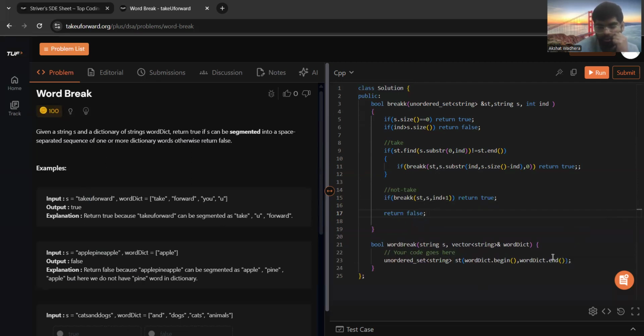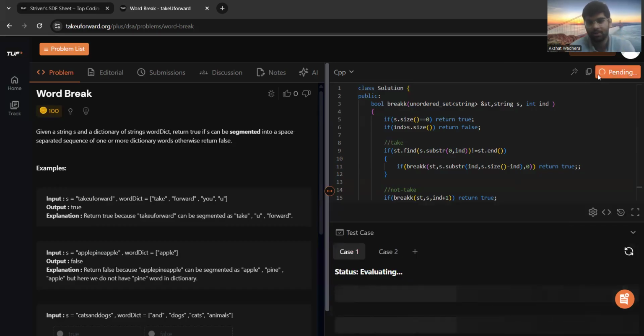This looks good. So finally we could return break of st, comma, the string s and index starting from 0. So we check if st size is equal to 0, index greater than size. We define a take case, we define a not take case. I think this looks good. Let's go and run it.